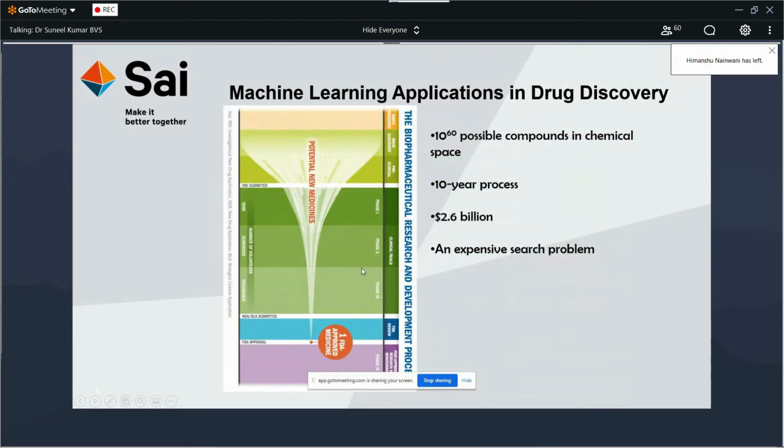If I see the same flow chart here, now I can see a funnel, right? I'll take lakhs of compounds and screen and rank them using different methods. It can be traditional approaches or computational chemistry approaches, docking or QSAR, pharmacophore models, whatever approach you are comfortable with.